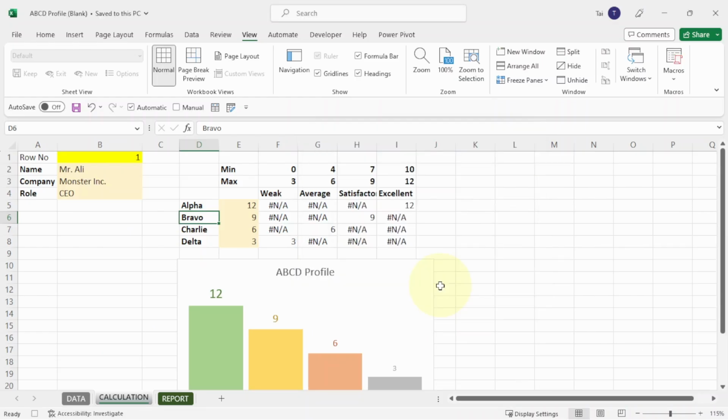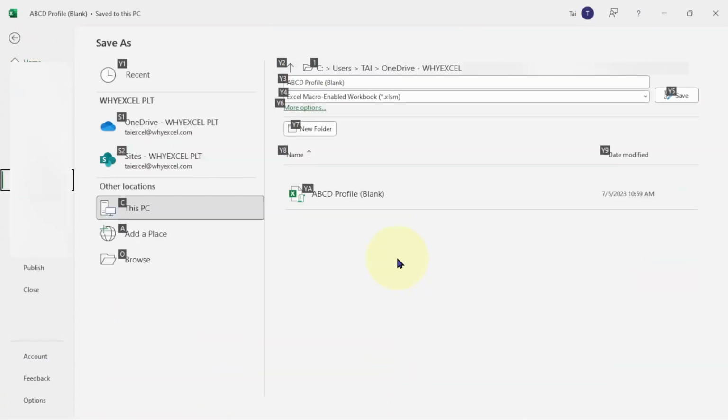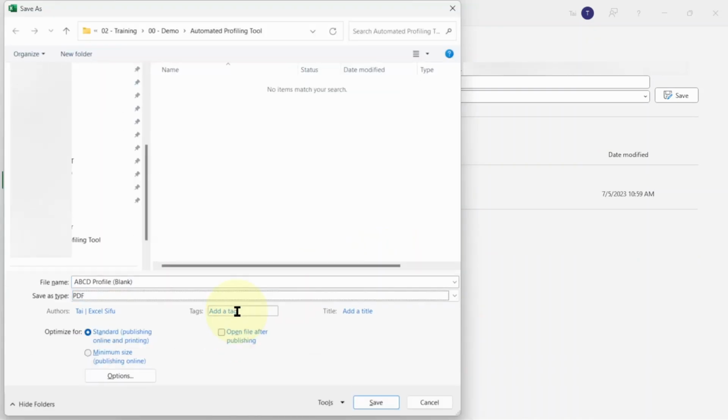Remember, after you press OK, every single action is recorded. The very first step I want to do is to click on the Report worksheet. Even though you are already there, you want to click because this is the worksheet I'm going to export out as a PDF file. So I can go to File, Save As. I change the file type to PDF.